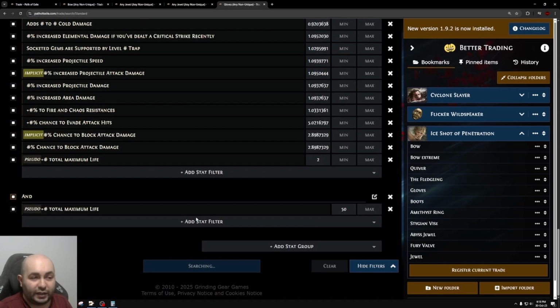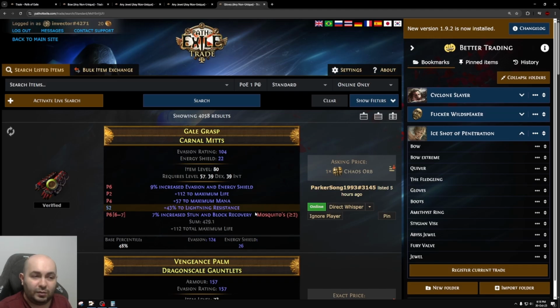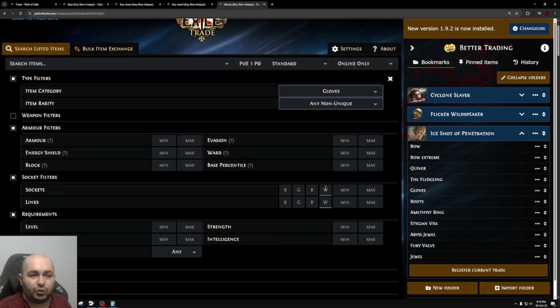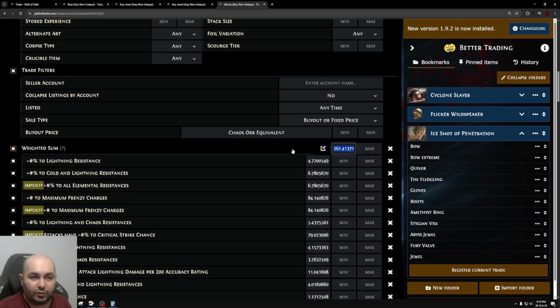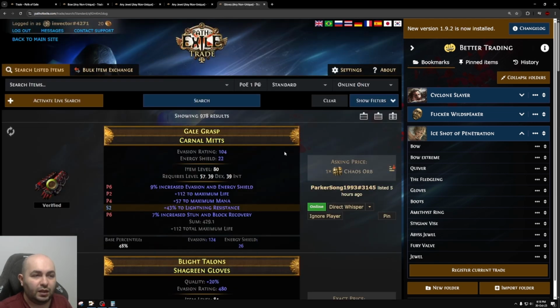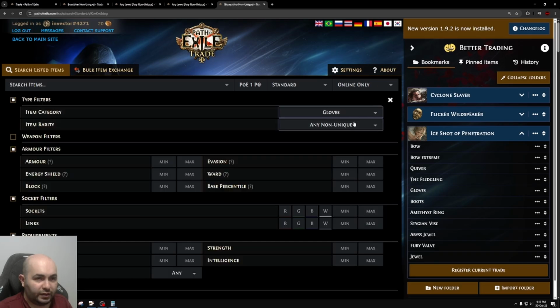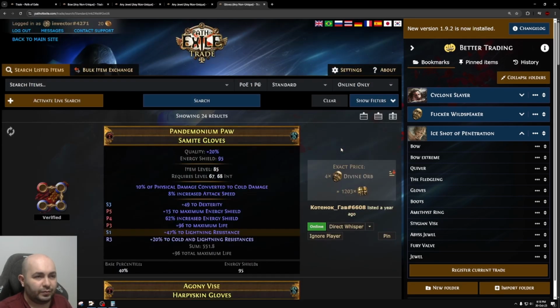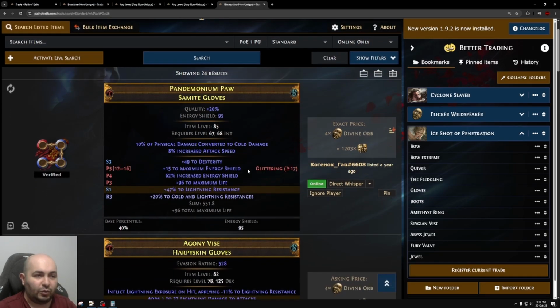So if you search like that, then items with life and resist are going to show up, but we are getting shitty items, so we should increase the amount of the weighted sum we are seeking. For example, 400 should be fine. It is in fact not fine. 550 maybe.